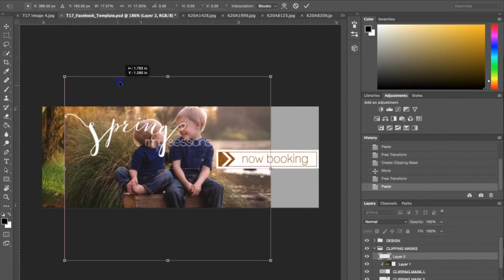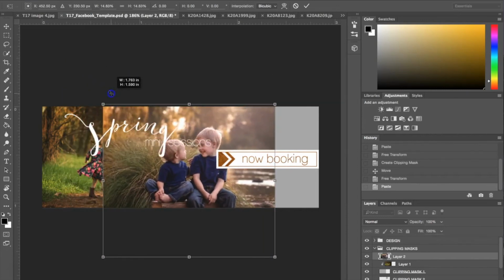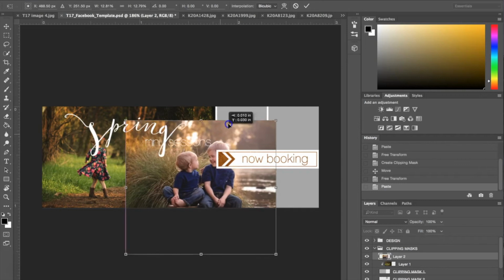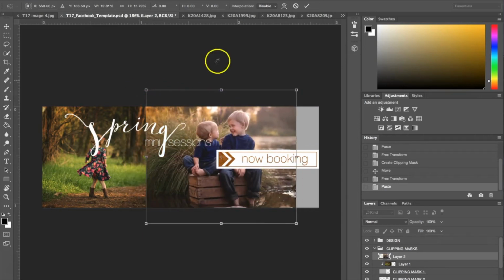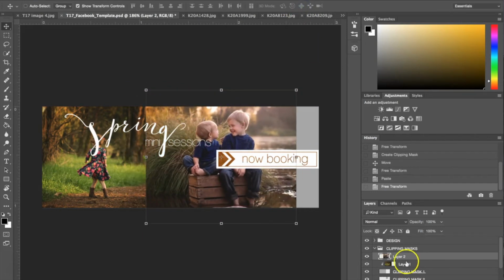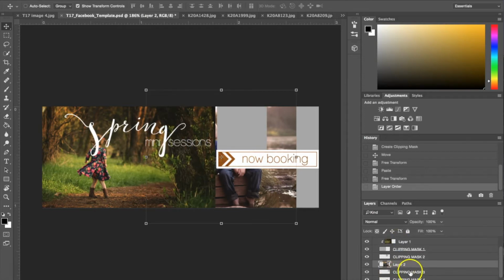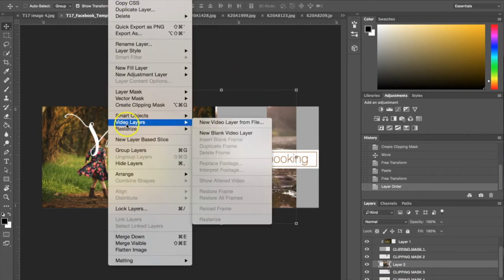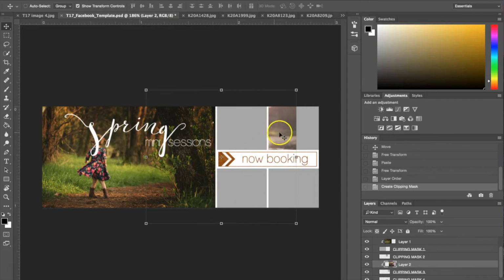Alright, so I've got the image right here, just resizing it to be quite a bit smaller. Then hit check, and I want to make sure that I have that photograph layer selected, so layer 2, and I'm going to put that over top of clipping mask 3. Then I'm going to go up to my layers and create clipping mask, and that's now applying this photograph to this clipping mask.